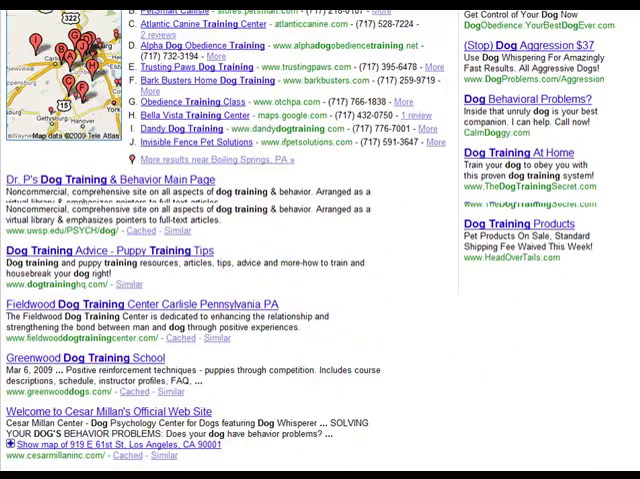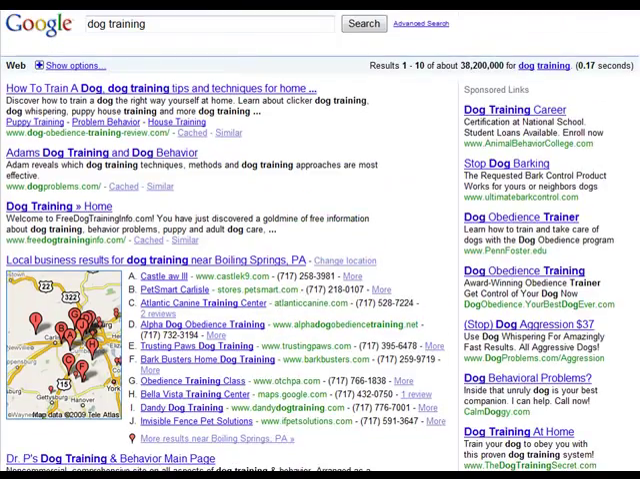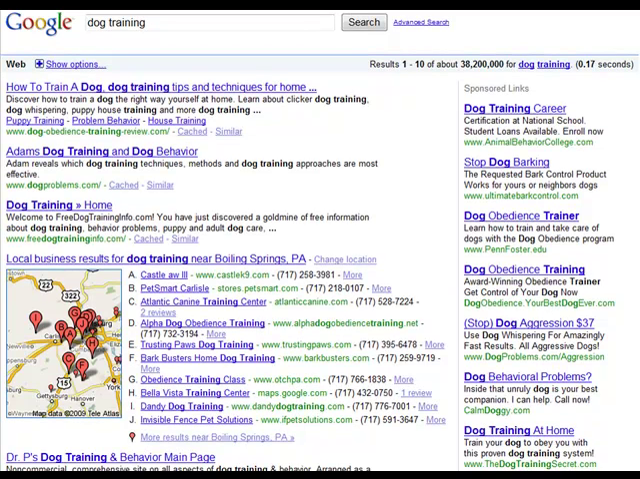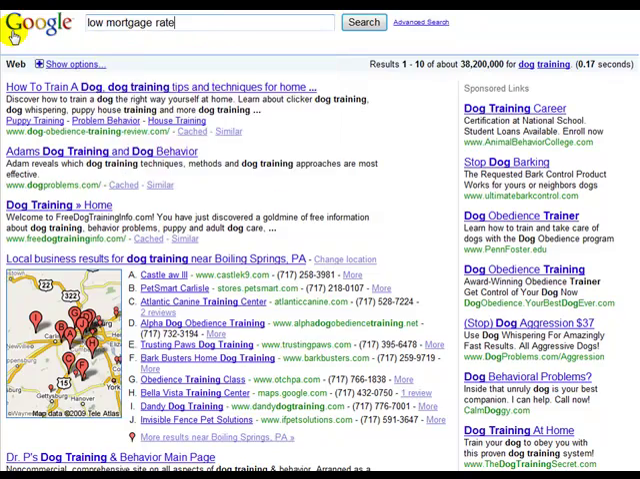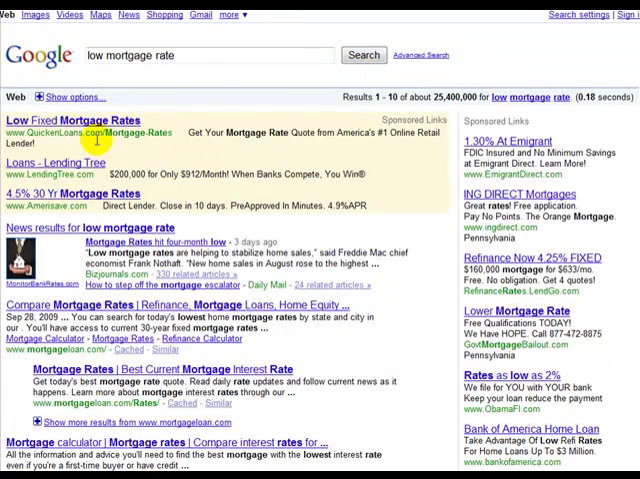Now the cost that you pay can vary anywhere from a penny or 5 cents all the way up to several dollars. Things like mortgage rates, low mortgage rate, let's say here. These ads are top dollar here. And then of course we have things that are going to be much, much lower. So it really depends. But this is very exciting because it means that you can literally get your information in front of the world right away.